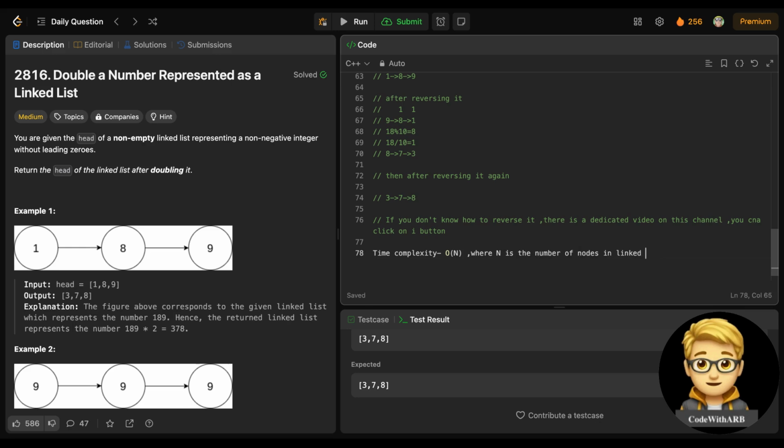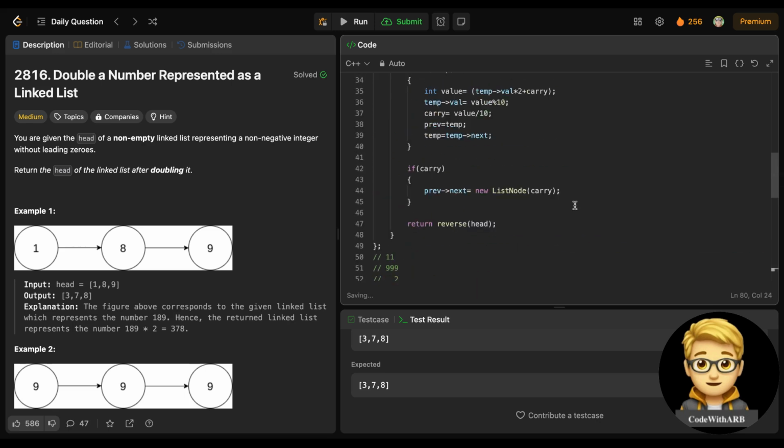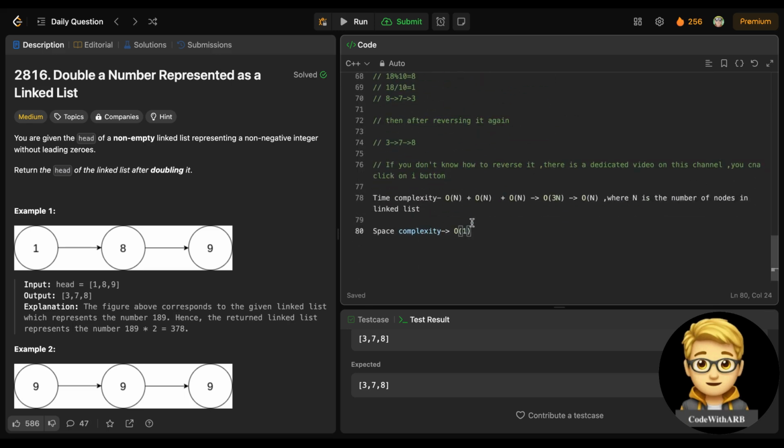So this is O of n for reversing it the first time, then O of n for the iteration, plus O of n for reversing it again, right? So that will be O of 3n total. The overall time complexity will be O of n, we can take it as O of n. And the space complexity will be O of 1, because we are not taking any extra space here, right? So this is the time and the space complexity for this problem.